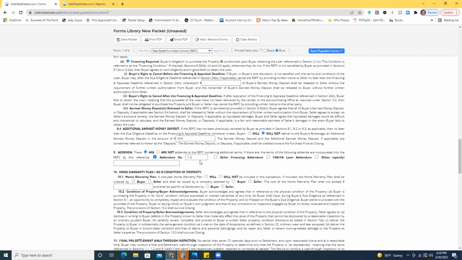Now, one thing that's going to be tricky, and this is more of a preference, I think it's cleaner to say addendum number 1 through 2 right here, rather than clicking this FHA loan addendum button. I just don't think that's clean. This is very obvious. Okay, addendum 1 and addendum 2. So hang with me on that one, but that's what I would recommend doing.